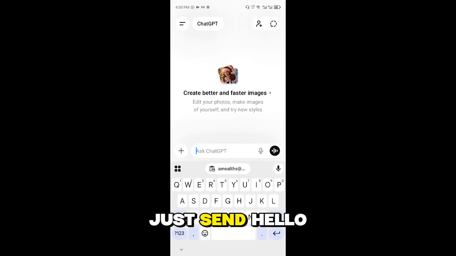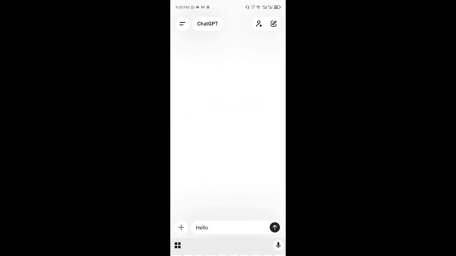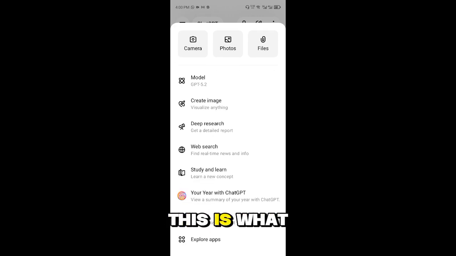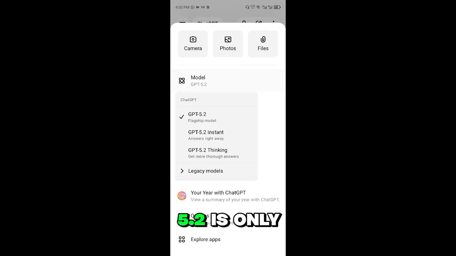Then let me also send the rule. Okay, so yeah, this is what it can show you. You know, model 5.2 is only available for paid users, right? Then yes, now you can generate.